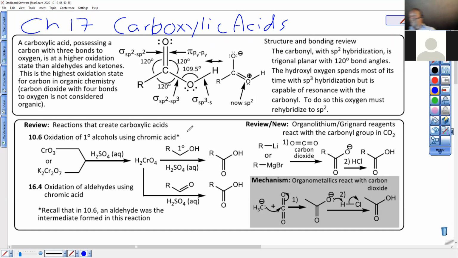What we're going to do now is review reactions we've seen that already make carboxylic acids. I restricted it to the synthetic creation of carboxylic acids. There are other methods, such as ozonolysis, that will generate carboxylic acids under oxidative conditions, that we are not going to deal with. But you always have to remember this reaction: a primary alcohol, when treated with chromic acid, formed either by reacting CrO3 or K2Cr2O7 with aqueous sulfuric acid.